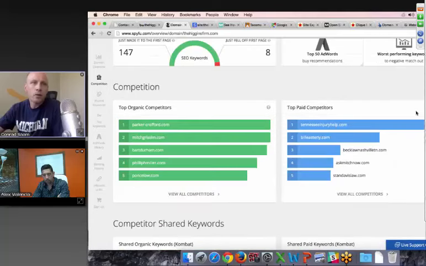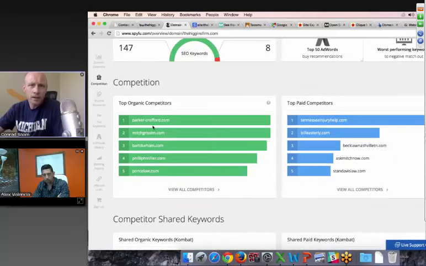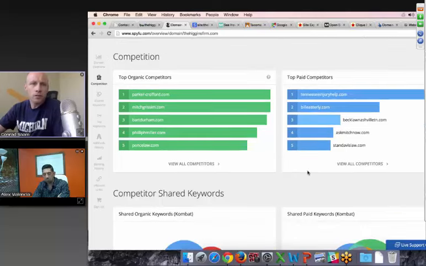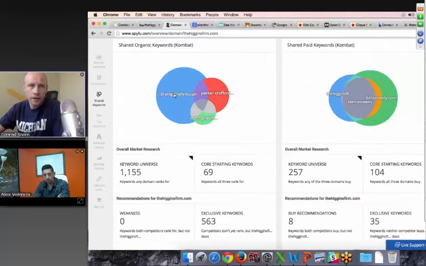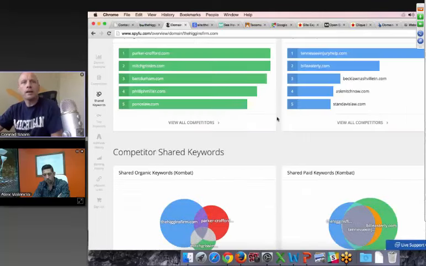Okay, and we can go down. We can look at who are their major competitors in natural search. We can also look at major competitors in paid search. There's all sorts, and they make these pretty graphs, and it makes it all really nice for us to look at. Here's some of their competitors. But we're going to drill deeper into some of these reports.